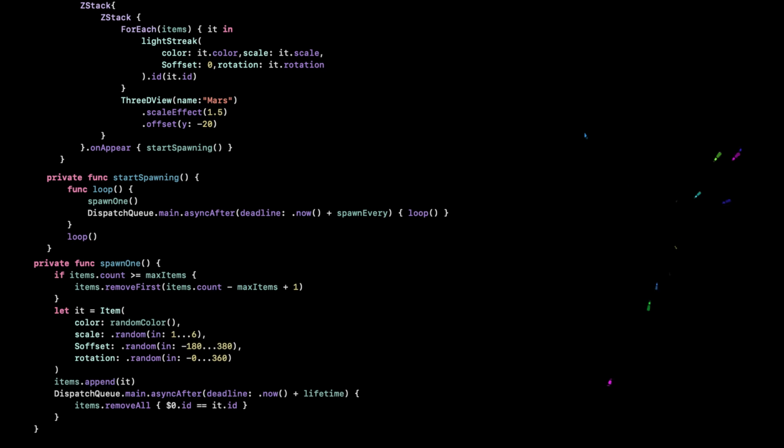Therefore, spawn1 creates one new light streak. First, we limit how many streaks can exist so the app stays fast. Then, we generate random values for color, scale, offset, and rotation. After that, we add the streak to the screen. Finally, we remove it after a fixed lifetime so it doesn't stay forever.